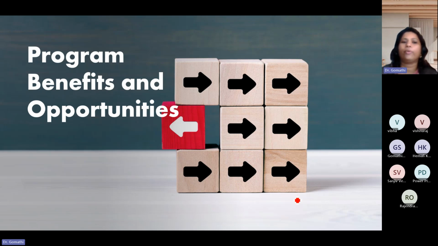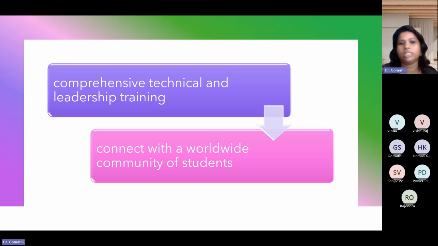So, what are the program benefits and opportunities? As I told, you will be having technical and leadership training, where you will learn a lot of things and you can connect with the worldwide community of students. See, Microsoft Student Ambassador is not restricted only to a specific region. It's open to all over the world.